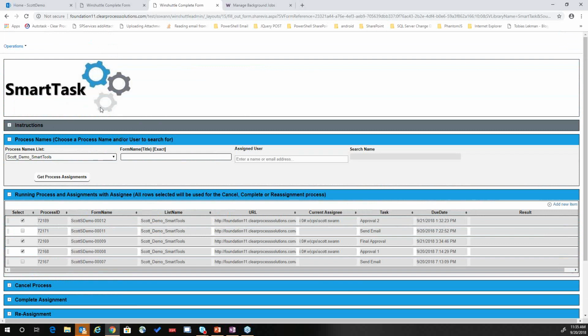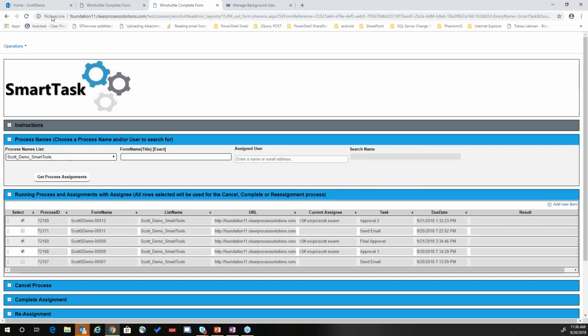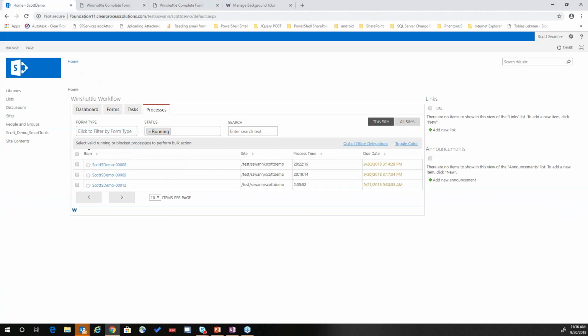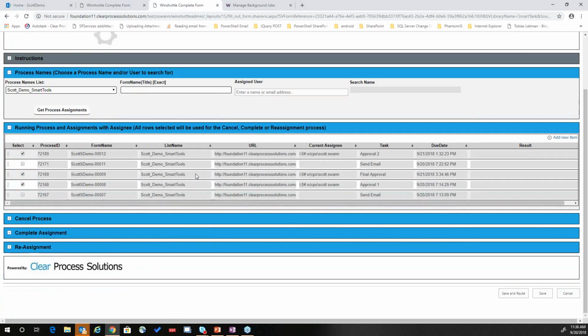Excellent. All right. So that was Smart Tasks. And again, this is not doing anything different than you could in Winshuttle. It's just doing it in a single form interface instead of having to go here and do an edit assignment. If I wanted to complete something, I would actually have to do this here. And if I wanted to cancel or force complete, I would do it in here. If I wanted to do a mass, I would be going in and finding each one that I want and actually doing it individually. So just a great way to group them together and do it.